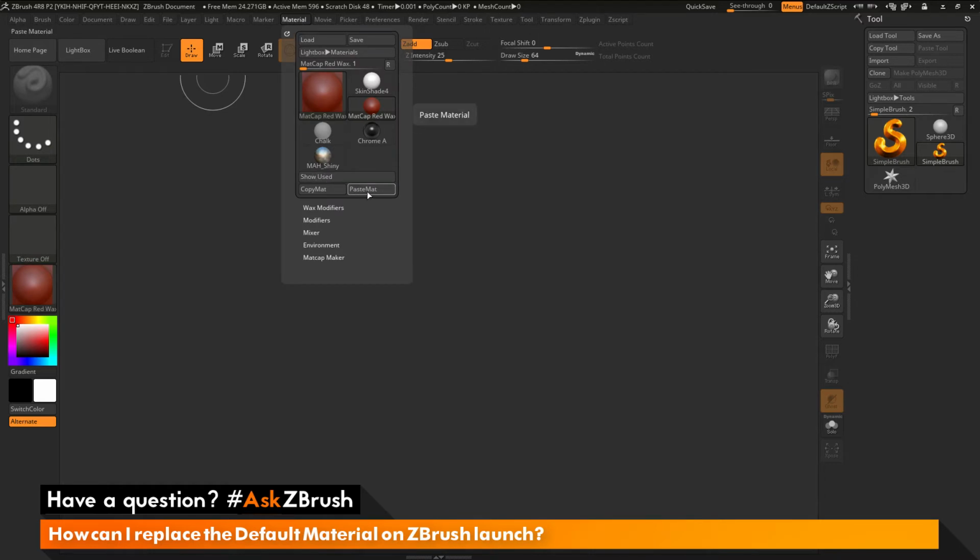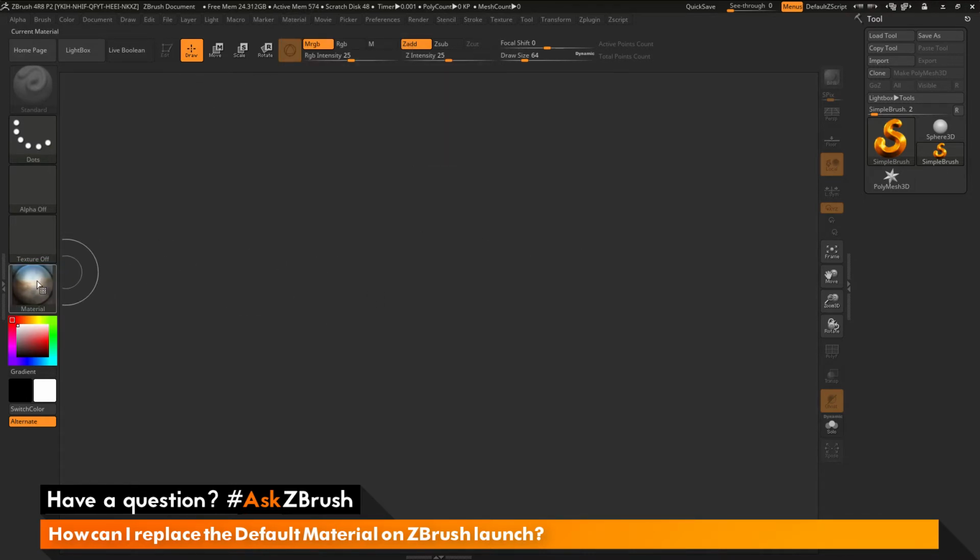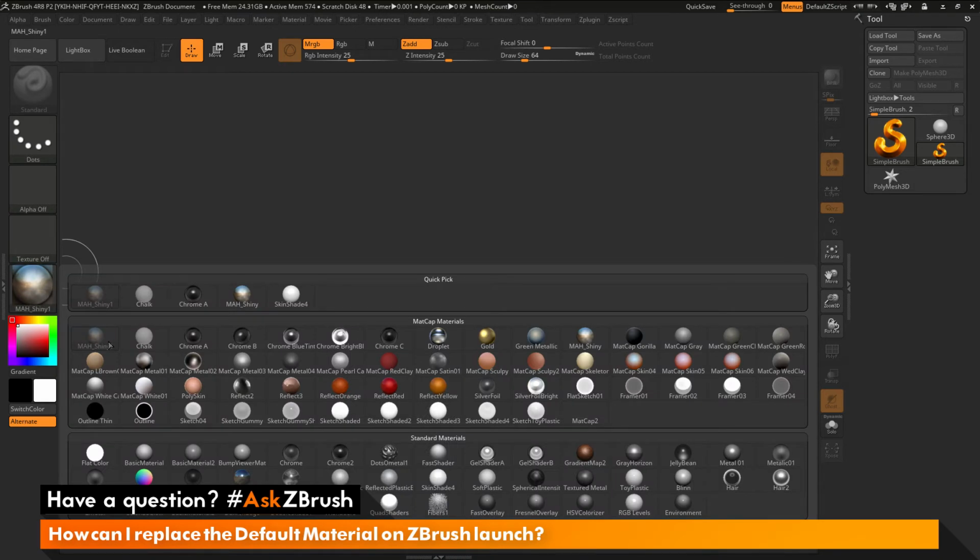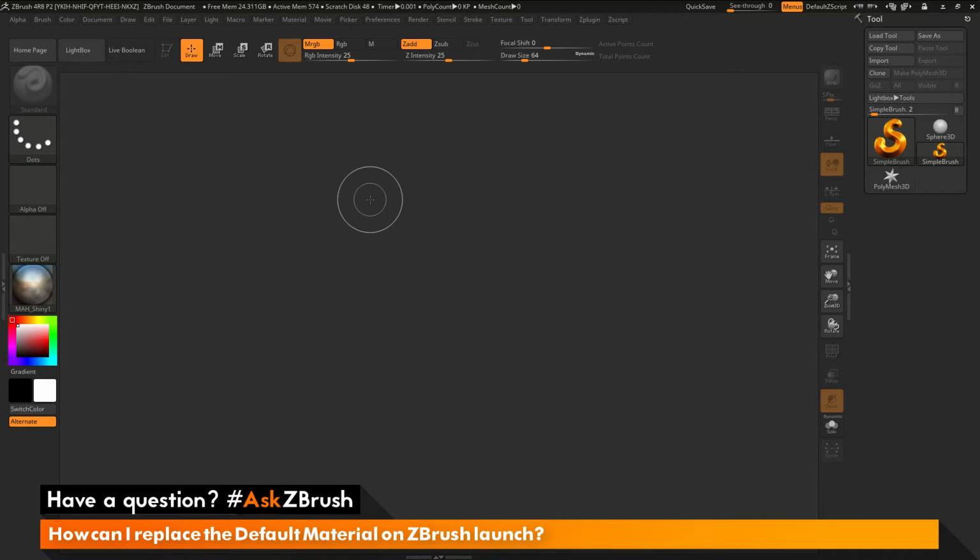So this is going to take that shiny material and paste it into the slot that the matcap RedWax material is using. Just clicking Paste Material here should now replace that RedWax with this Ma Shiny material. So now if I go back to the material selector here, you can see that the RedWax material is no longer the first one here. And now you need to do one more thing. In order for this material to always be in that first slot, we just need to make a little mark here on our canvas.